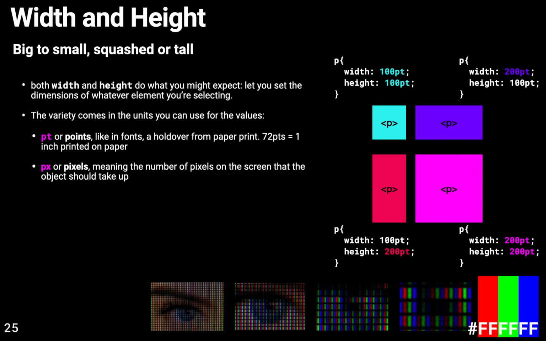So pixels just means the number of pixels on the screen that the object should take up, right? So 1 pixel is 1 dot on your screen. And this, illustrated at the bottom here, is also how that hexadecimal color system works, right? You have individual dots that you are rendering something, right?